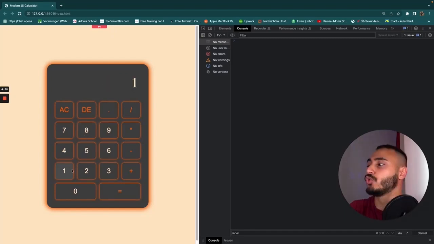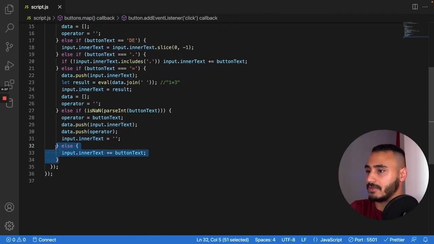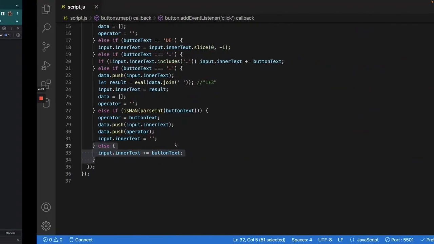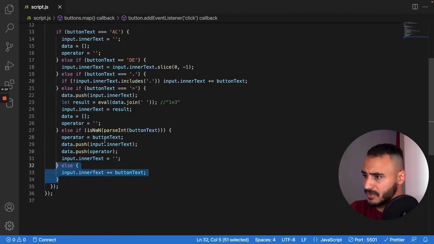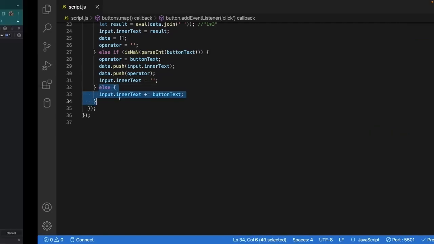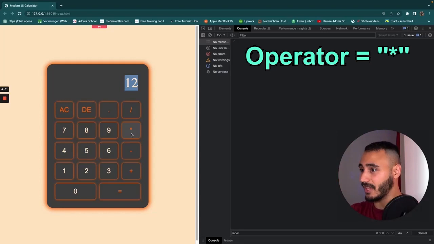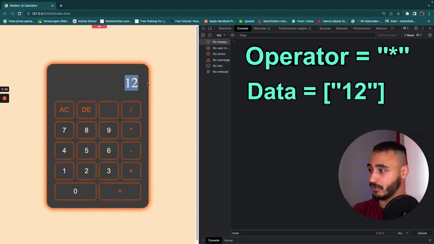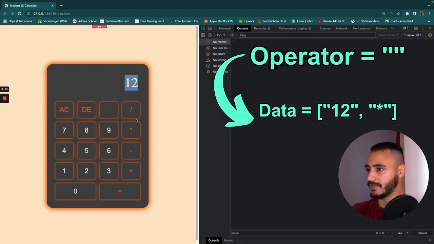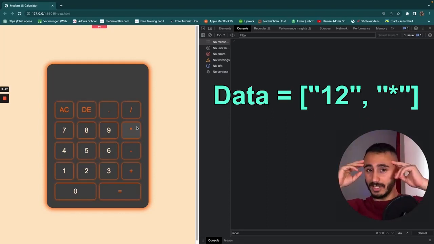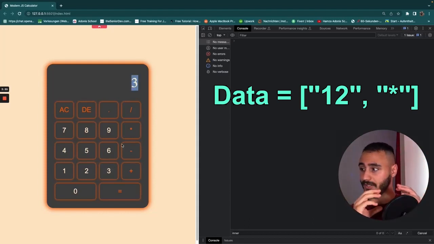A real example is 12. So we covered the first case, else this one. We got 12 because we clicked 1. And then as we clicked 2, all the conditions were wrong except for this one. That's why we just added that into the input. Now let's use an operator, multiplication. So what happens in the operator, it grabs the operator and saves it in the operator string, and then grabs this 12 and saves it in the data, pushes it to the data, and then pushes the operator after it. So let's try it. As you see, now we got our data array having 12 and then times. Let's now choose another number, 3. Now the data is still just 12 and the operator, 12 times.